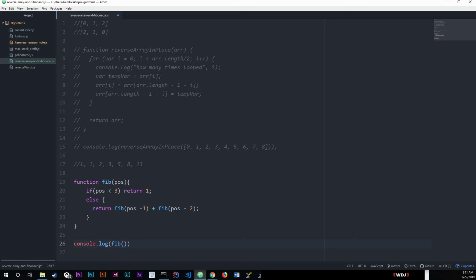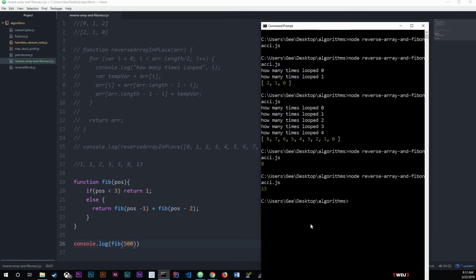But for this example, let me pass in 500, for example. Control save. We want to know the Fibonacci position of 500. See, I just pressed enter. Now it's stalling. It's like, this is too much. I can't handle it. I'm actually going to Control C before it freezes my computer. It does freeze your computers sometimes. It's too much to process, guys.